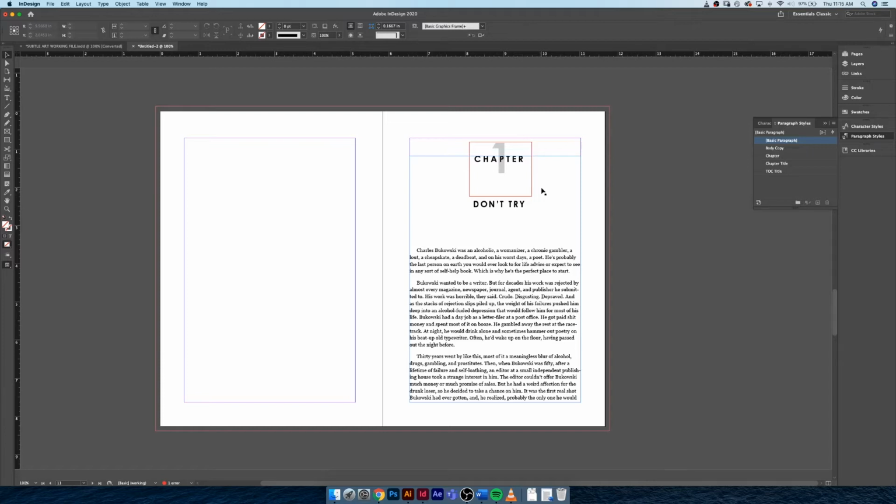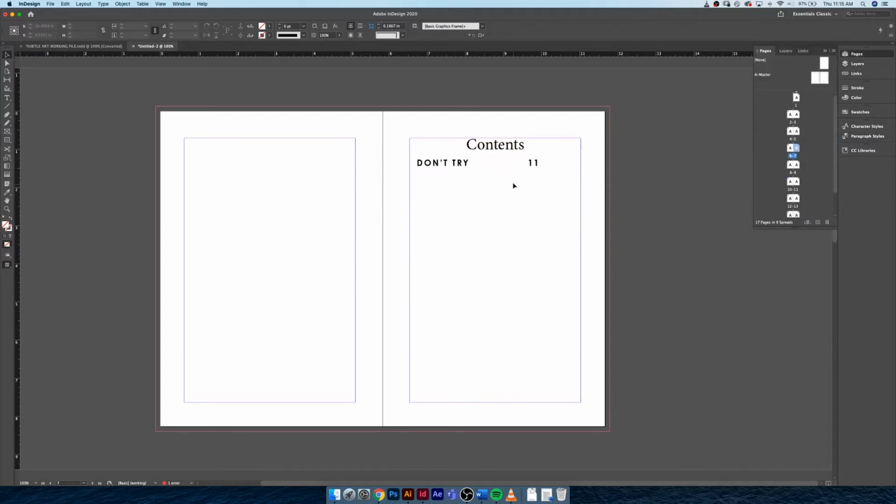And if you set them up properly and you know that you have to create a complicated sort of element like a table of contents, it'll be a lot quicker to deal with in the future.